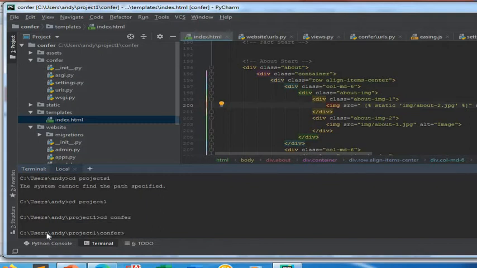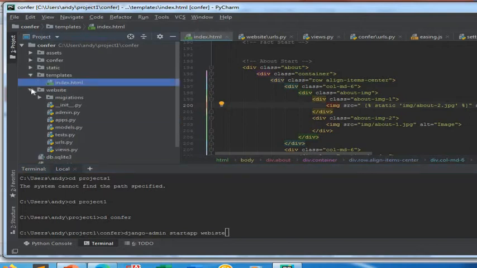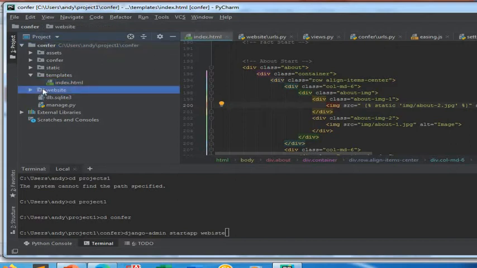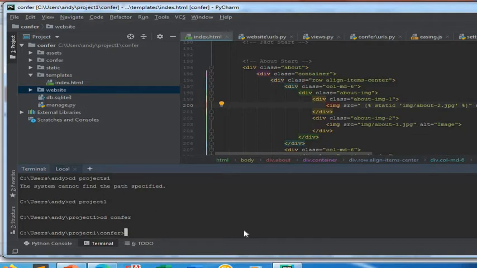The prompt changed. After this, I should run django-admin startapp. Here I can do that. Okay. So here I have created the app also. You can check here, I have confer, and in confer, a website app is there. So no need to create the app once again, but if I press enter, the app will be created. Now this much is done. I have created a folder, I have created a project and I have created an app.